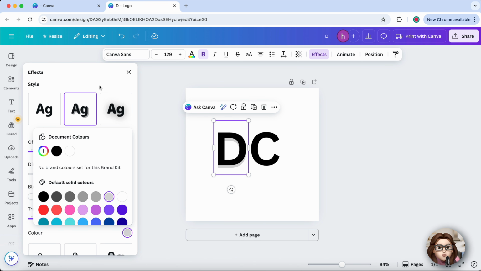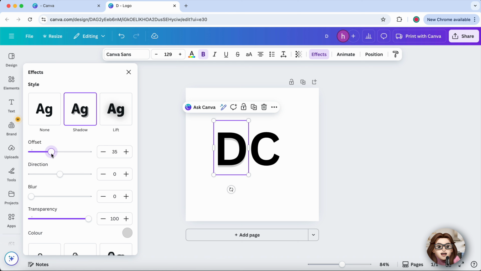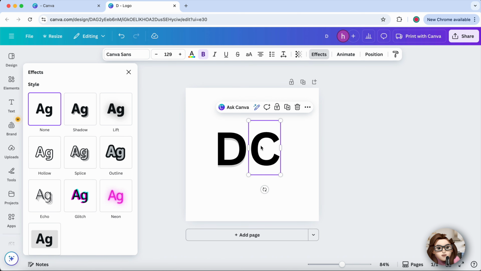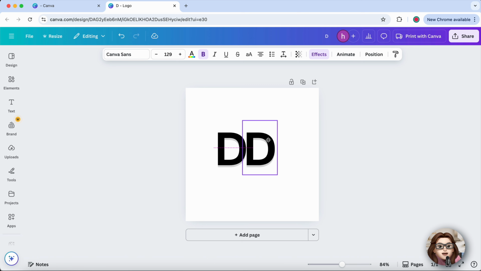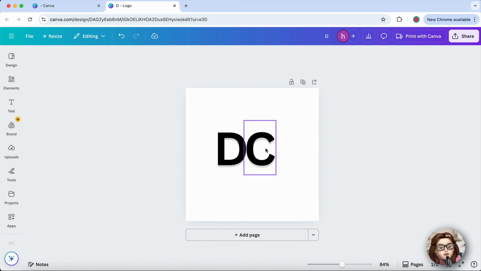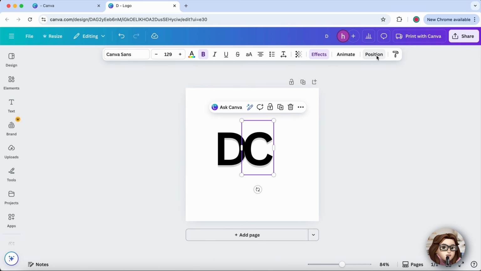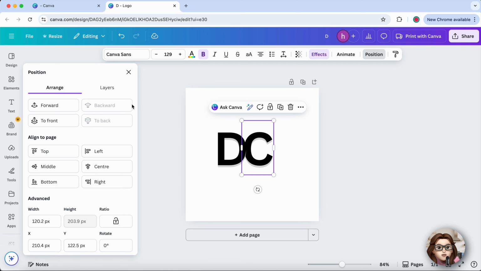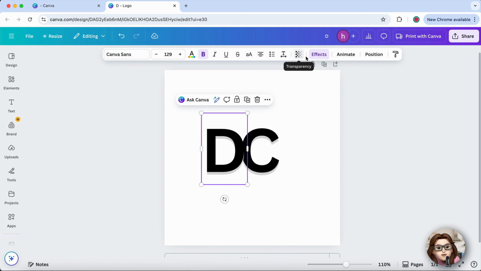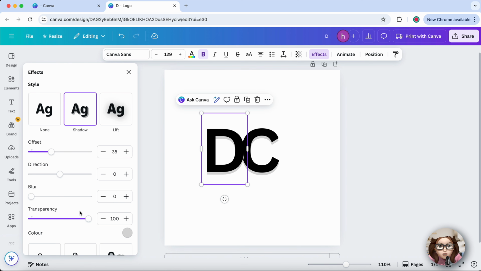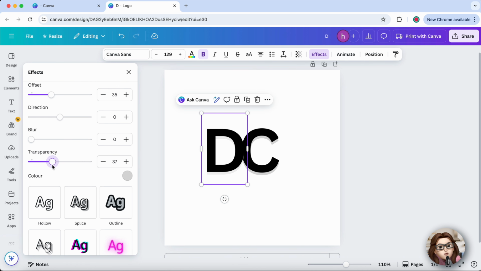Next, bring the letter C close to the letter D so they almost touch. Go to Position and send the letter C backward so it sits behind the D. To make the effect seamless, reselect the letter D and adjust the transparency and offset sliders in the Effects panel. This lets you fine-tune how deep and realistic the cut text effect looks.